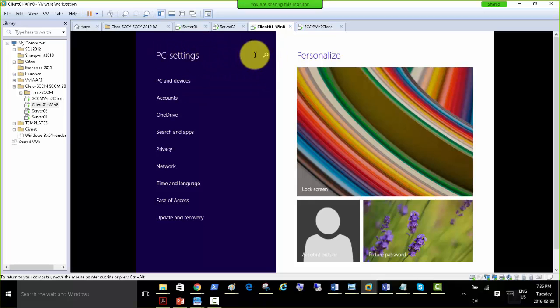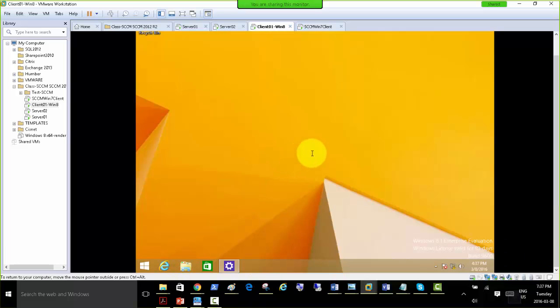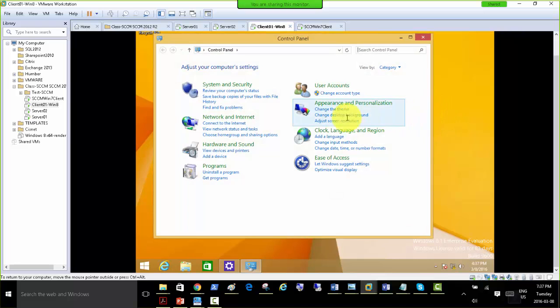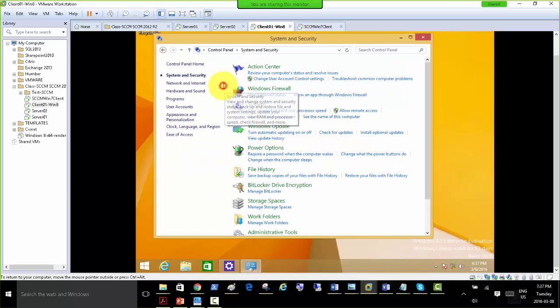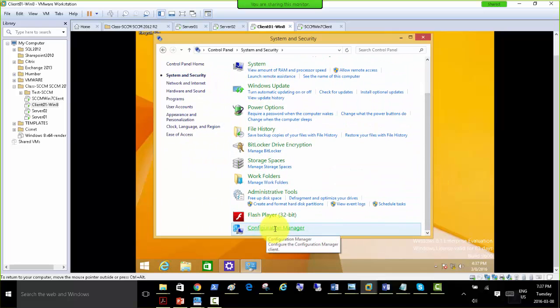So what are we trying to do here? I don't need OneDrive and all this. So yeah, there it is. Okay, control panel here. You may already know where to look for the SCCM client on Windows machines. We open the control panel, then we go to System and Security, and then we go way down to this area, Configuration Manager, right?